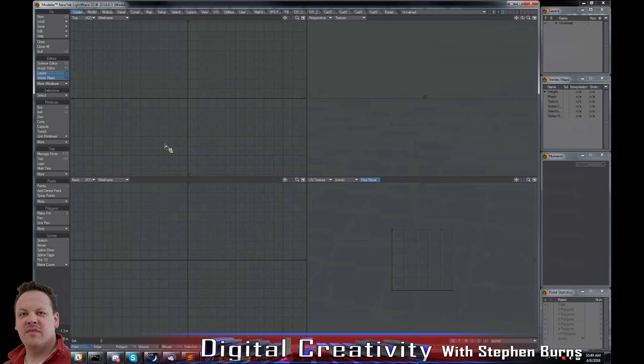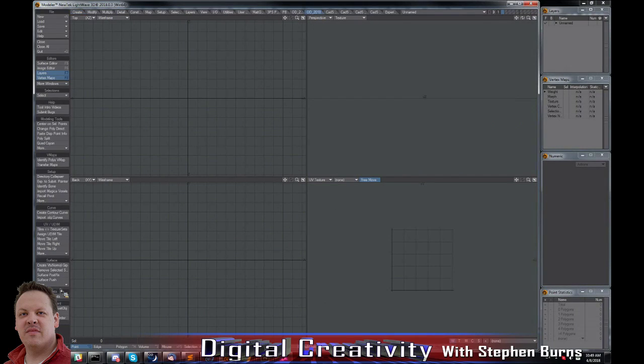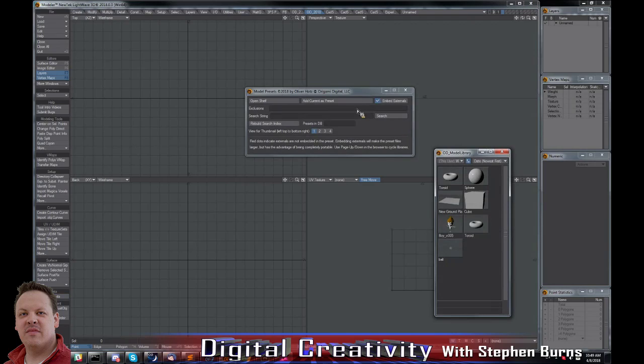So I brought up Modeler earlier, and the model presets are available within LightWave as well, within Modeler as well. So you can see there's a little model presets button. And there we go. And so you can see all the presets that we added earlier there. It's the same exact library.